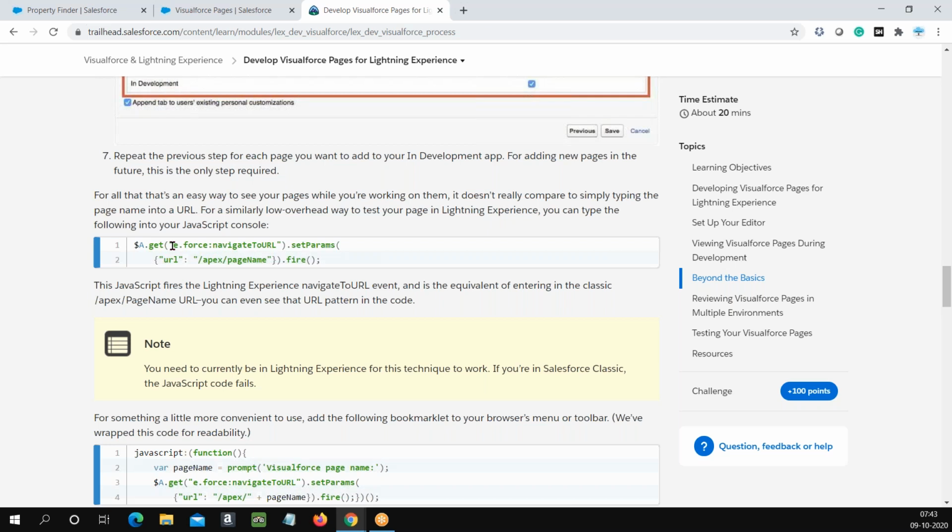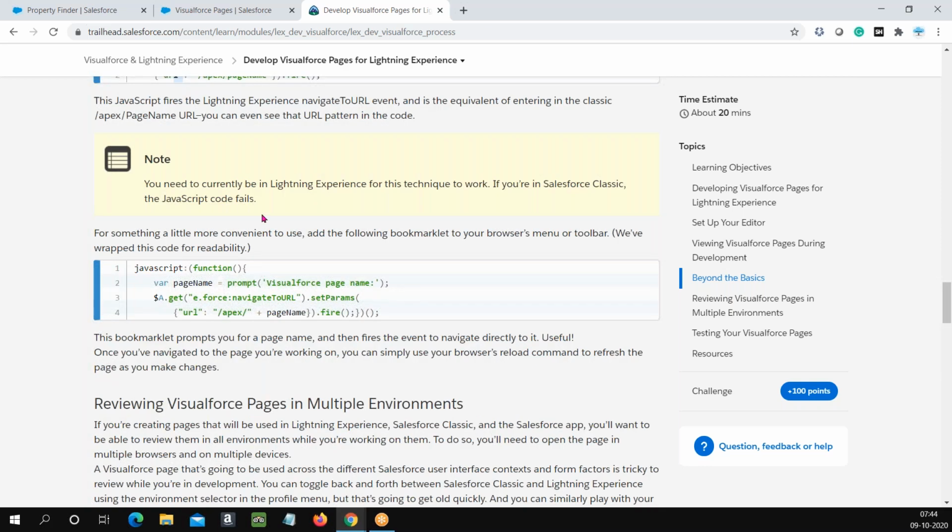See here, any Visual Force URL you would like to navigate to. So this is the function $A.get. You might have this function inside the client side controller. This is a global event: navigate to URL, set the parameter apex colon Visual Force page name, and fire the event. So URL type, set param URL, and we just fire it. It will navigate to the Visual Force page URL.